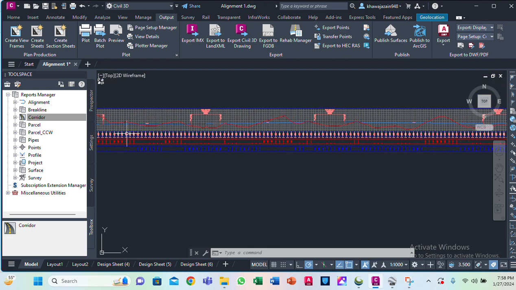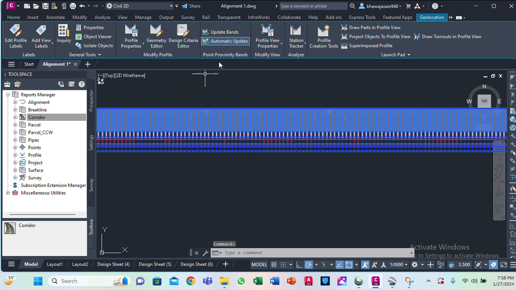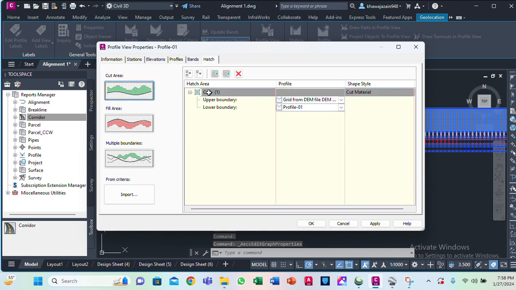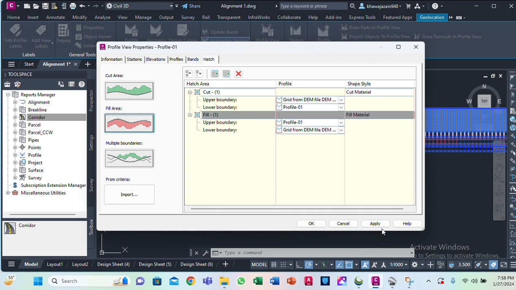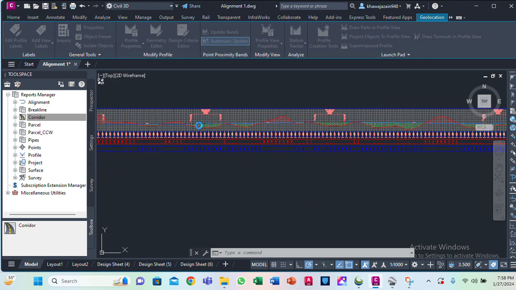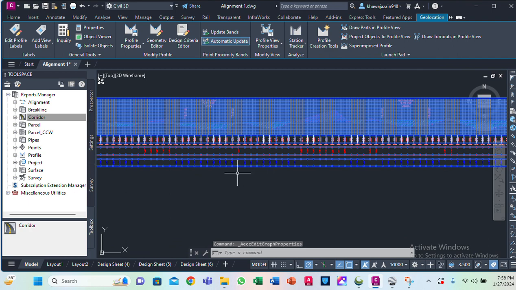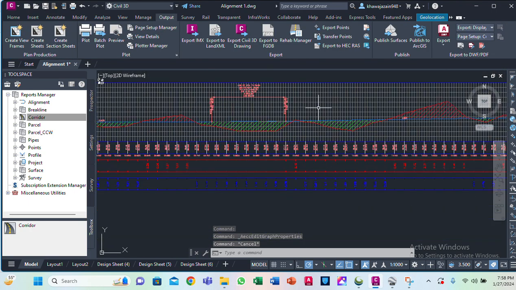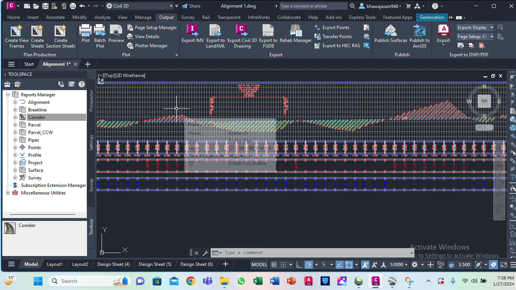For example, you can go and click here, go to the profile view option here. You can also show the hatch. Click on the cut area here and then click on the fill area here. Just simply click on apply and OK. You can see the cut and fill hatches have been shown here.